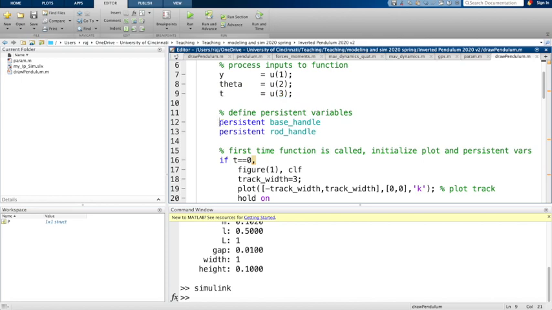So we are using persistent variables here to store the handle values of base and rod. Basically, persistent variables are variables with memory. It remembers its previous value for that particular function. So it will store its value in the current run, and when it comes back to this function again in the next run, it will remember its previous value.